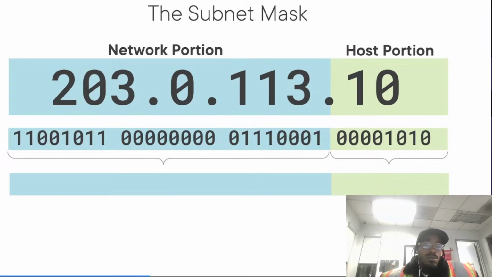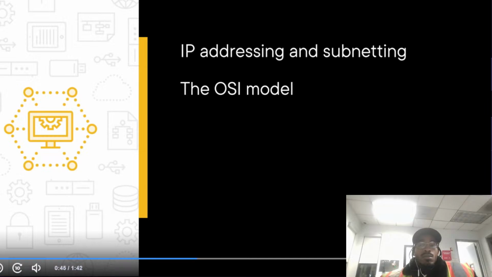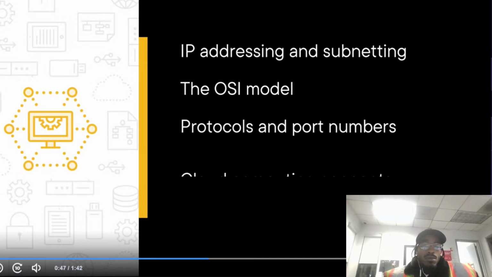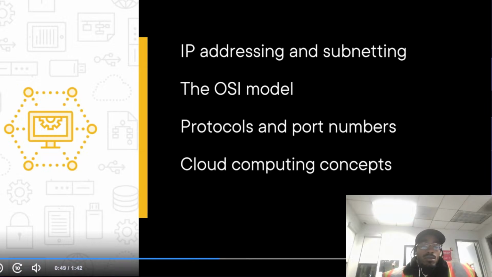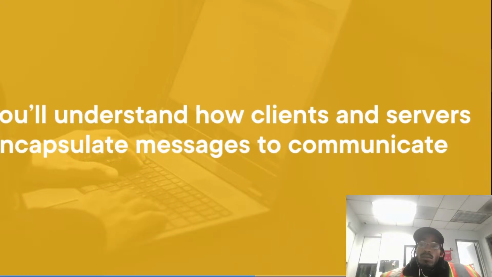In this course, I will introduce you to the fundamental concepts of data networking operation, including IP addressing and subnetting, the OSI model, protocols and their port numbers, cloud computing concepts, and other foundational networking concepts and terms. By the end of this course, you will understand how clients and servers encapsulate messages to communicate with each other, as well as how to identify the major components of an IP version 4 and IP version 6 address.